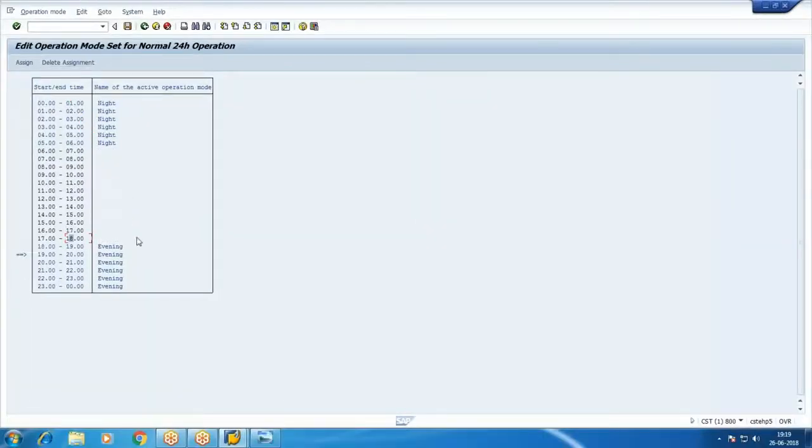Click on delete assignment. And for the evening shift, double click on the evening shift start time, that is 6 p.m., and double click on 12 a.m. The color is changed, which means it is selected. Click on delete assignment. Next, the night shift, 12 a.m. to 6 a.m. Delete assignment.